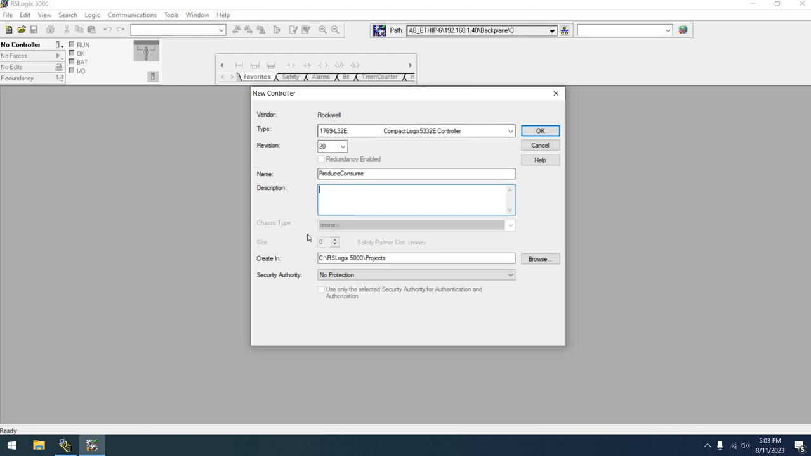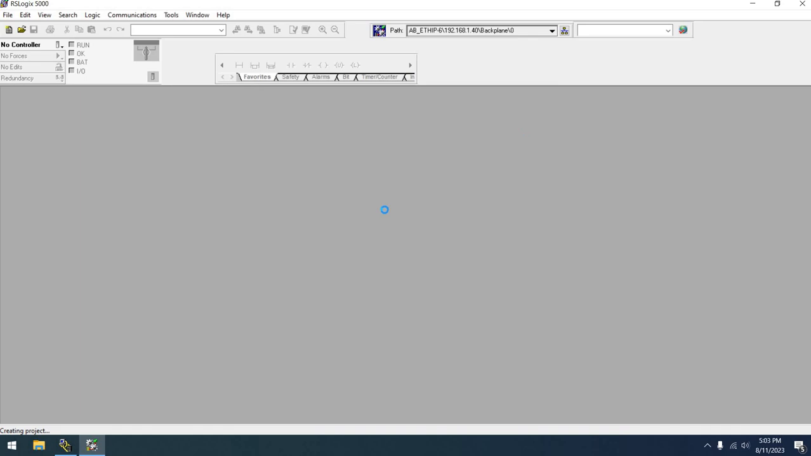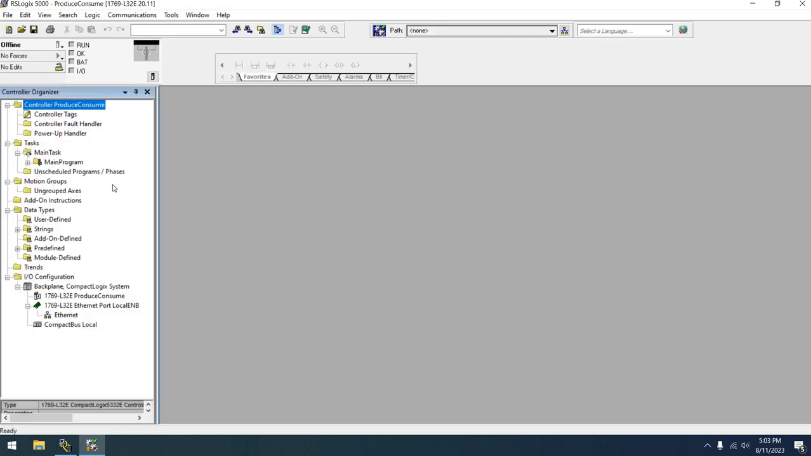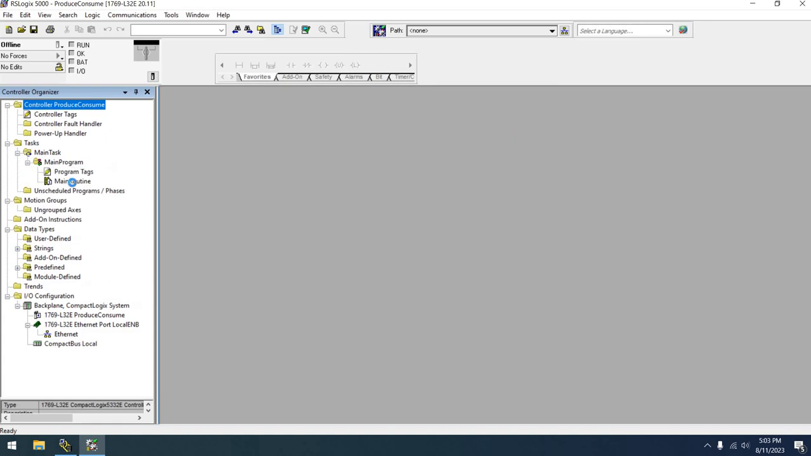So an L32, you can't do a chassis type or a slot because there is no chassis. So you can see all these options. Security, we're not going to do that. We'll put it in the default location. That's fine. All right. So this is an empty program.